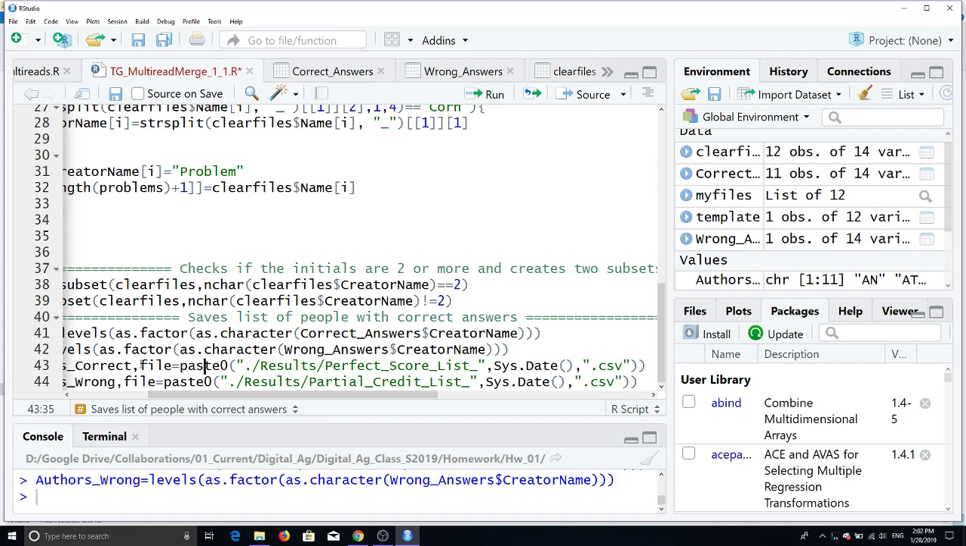If you want to move inside, / is going to move you to the inside folder called results. If that folder is not there, R is going to nag. So make sure you create a folder results. The one that I gave you already had a folder results. So what these are going to do is save those lists into the file inside results called perfect score list using today's date and .csv. Let's go ahead and run these two.